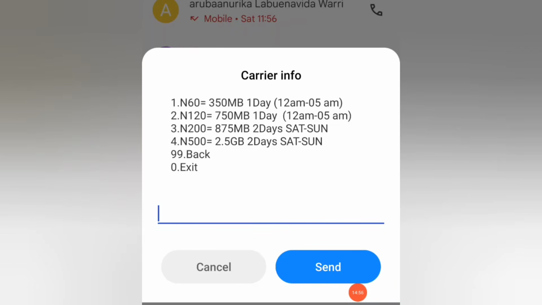The third option, with 200, you can get 875 MB. This data plan will be valid for 2 days, Saturday and Sunday. So this one is for the weekend plan. The fourth option, with 500, you can get 2.5 GB of data valid for 2 days, Saturday and Sunday. This one is also for the weekend plan.